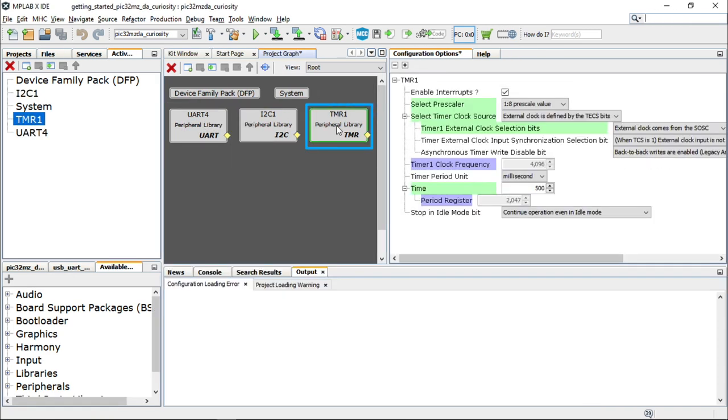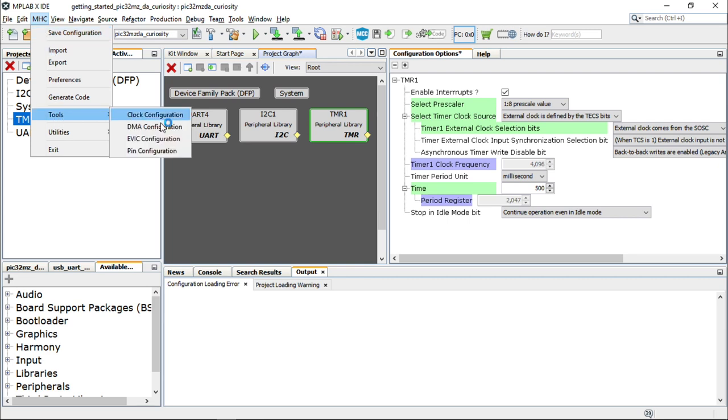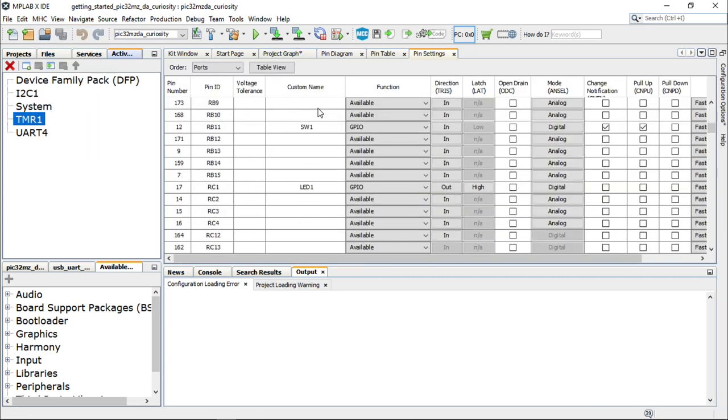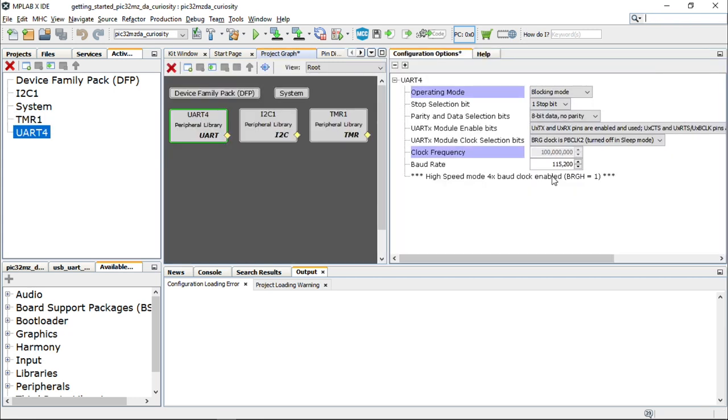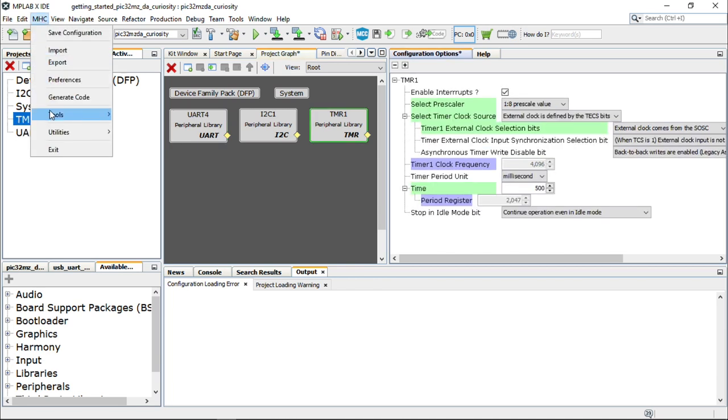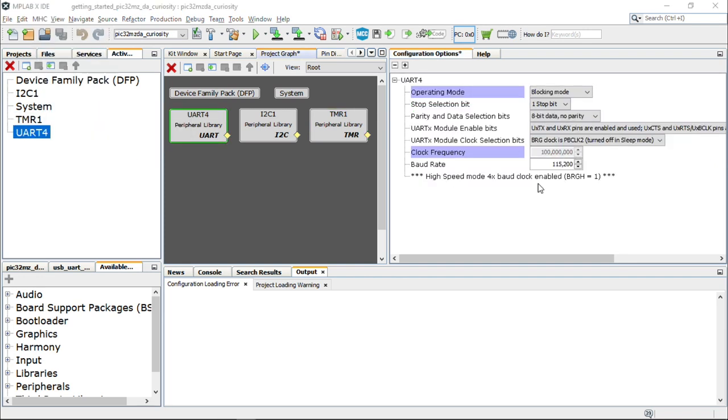By clicking on the TMR1 or Timer1 peripheral library, you can see the Timer 1 configuration is set to generate 500 milliseconds of timeout interrupt. By clicking on MHC, Tools, Pin Configurations, under the pin settings, you can see the switch configuration to read the switch SW1 and SW2 status change. To configure other necessary system-specific configurations like the clock or DMA, go to the Tools menu under MHC and choose the system module you would like to configure.